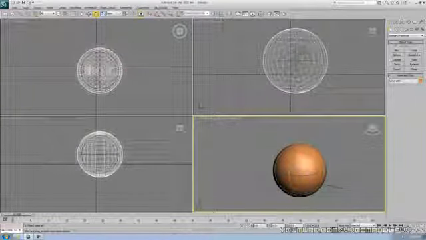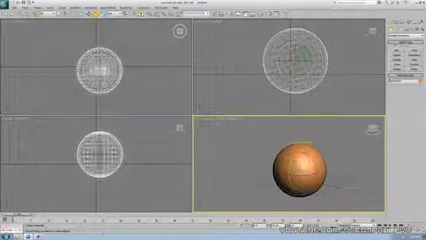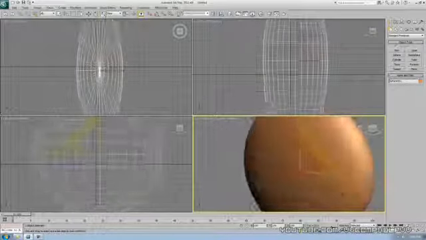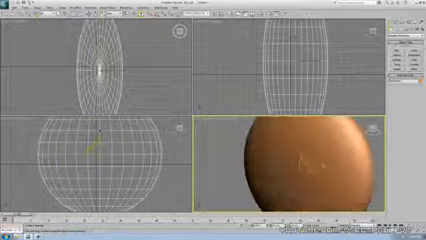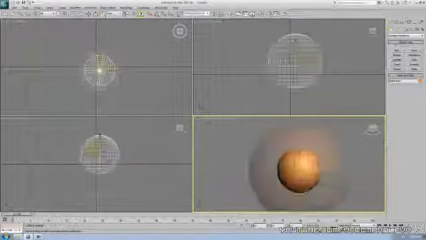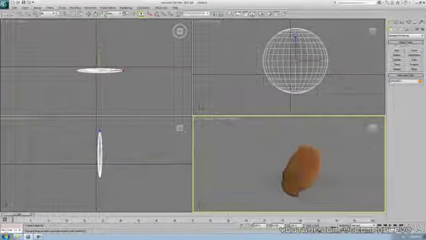E for rotate. You can't really see the rotation unless you're looking at the wireframe on the top, front, left viewports there. And I can also scale this in one direction. See how it gets all flat, kind of on one side. It's not really a sphere anymore. Control Z that, or I can uniform scale that. There you go. Now we have a pancake.